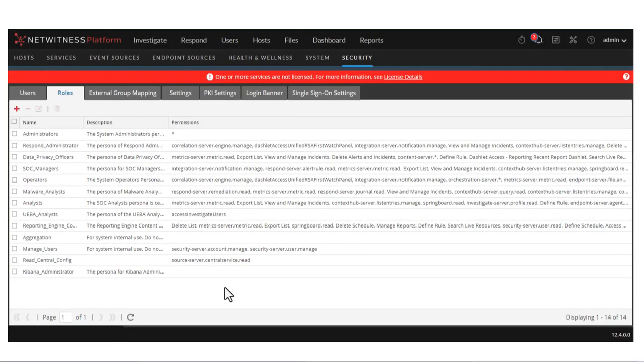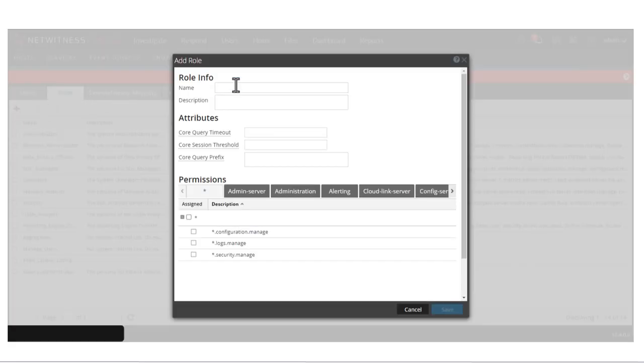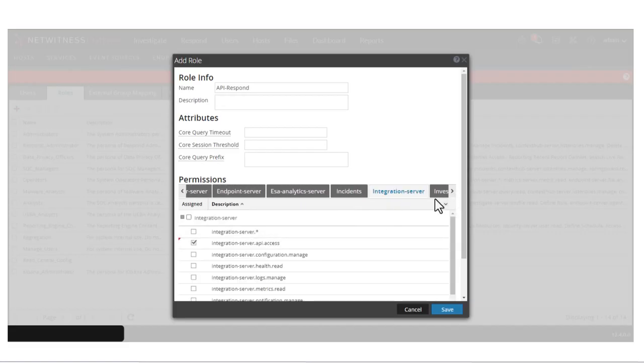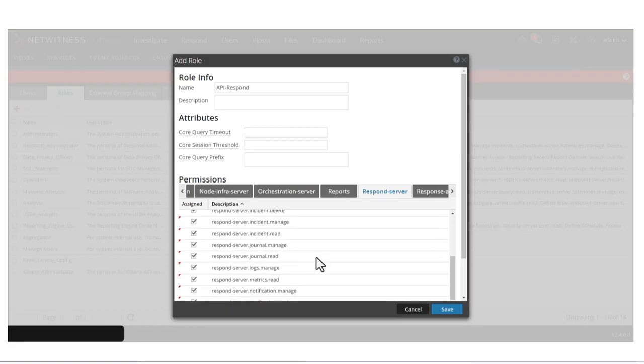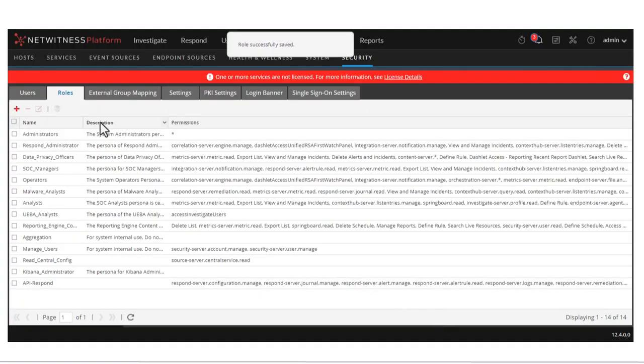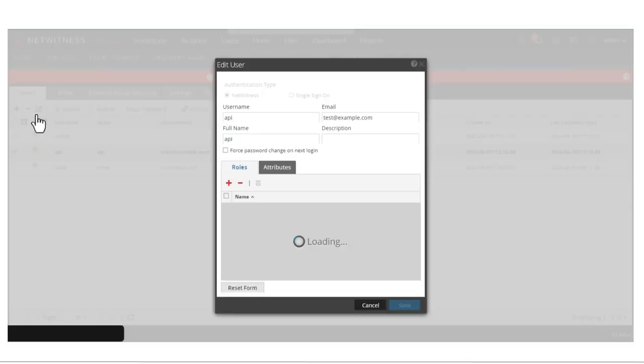Moving on, we also need to create an account for the NetWitness API so that we can interact with the Respond database. The account used for this is the same kind as what is used for the typical analyst user interface, so we'll navigate to the Admin Security page, and again we'll need to make a role for API users. This role needs the Integration Server API Access role, and a few of the Respond Server Alert and Incident roles. When done, save the role and create a user assigned to that role.